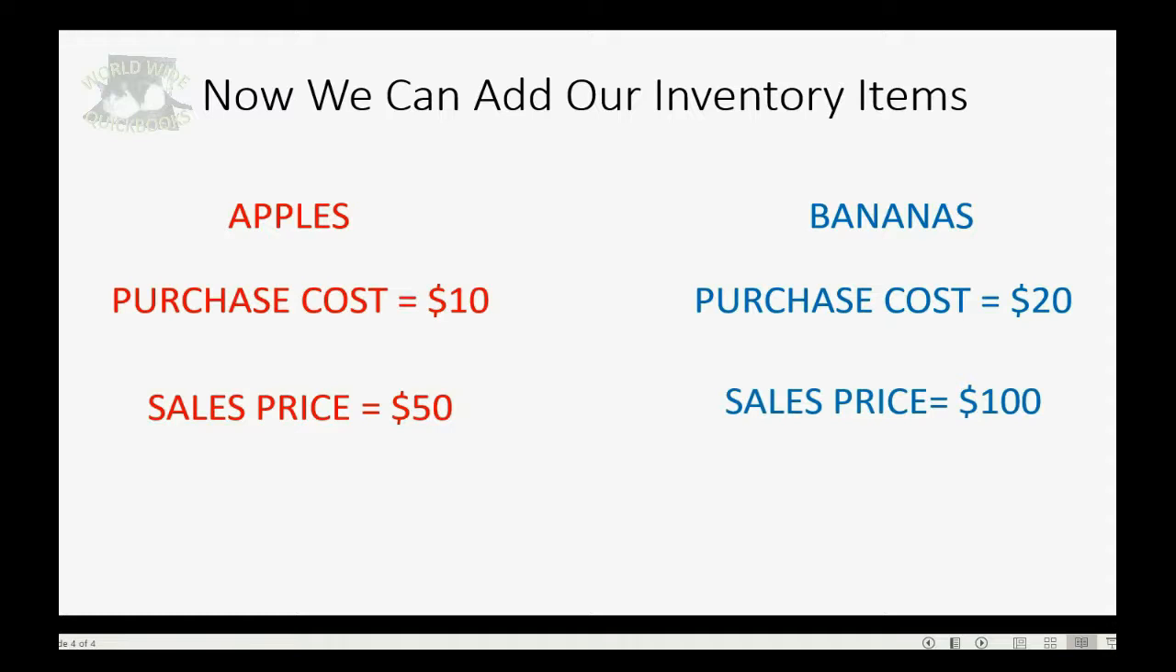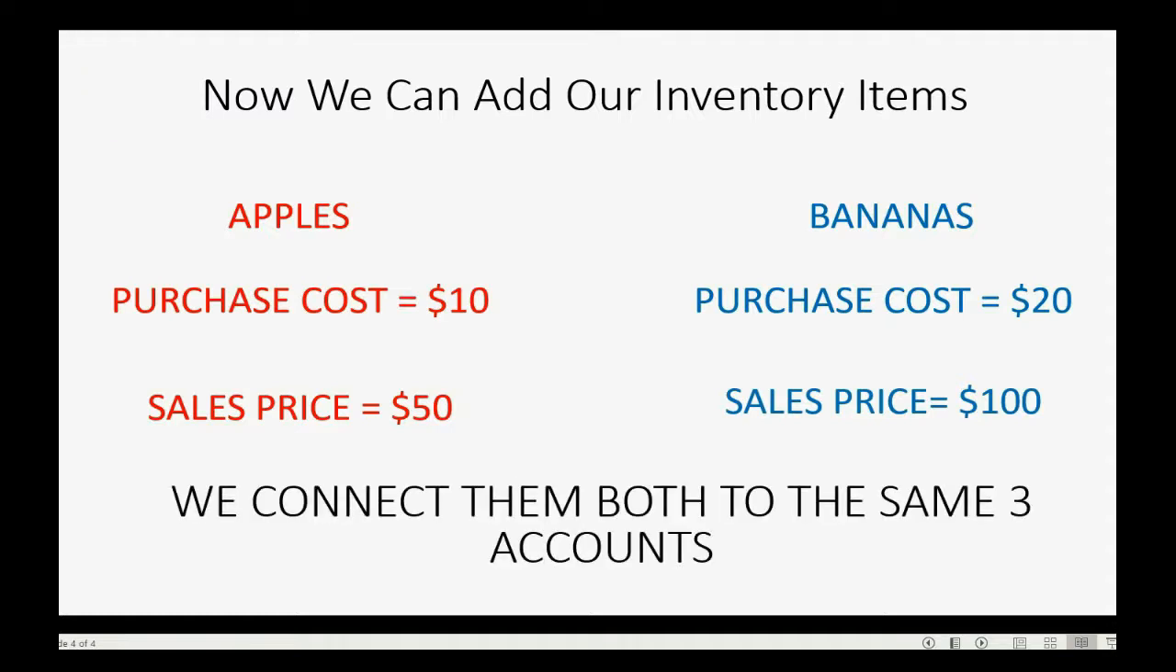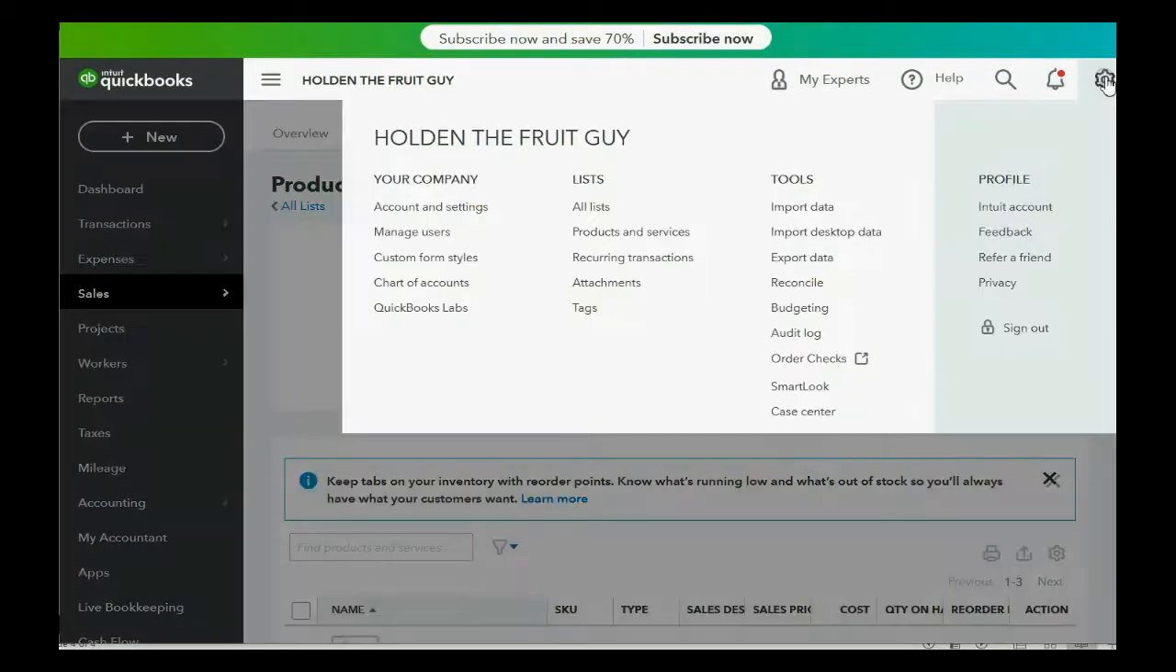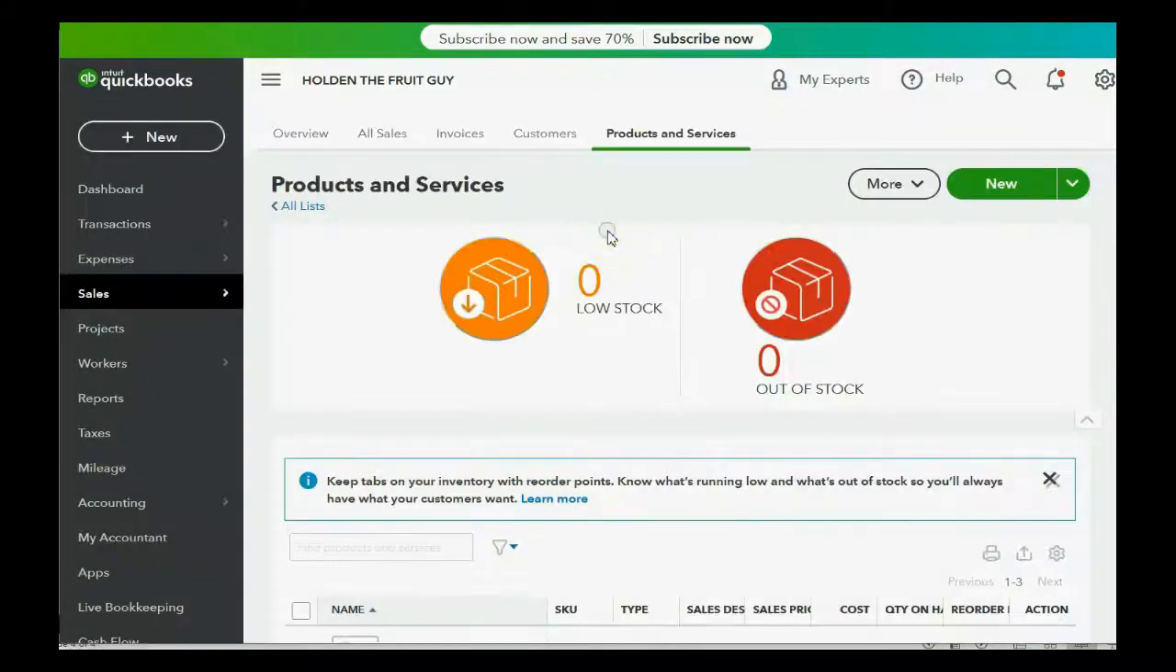And when we put them on the items list, we will connect both of the items to the same 3 accounts. And we will learn more about those 3 accounts in the video that follows this one. But for now, let's just finish the setup. So, where do we go? We click the cog wheel and we go over to the list of products and services.